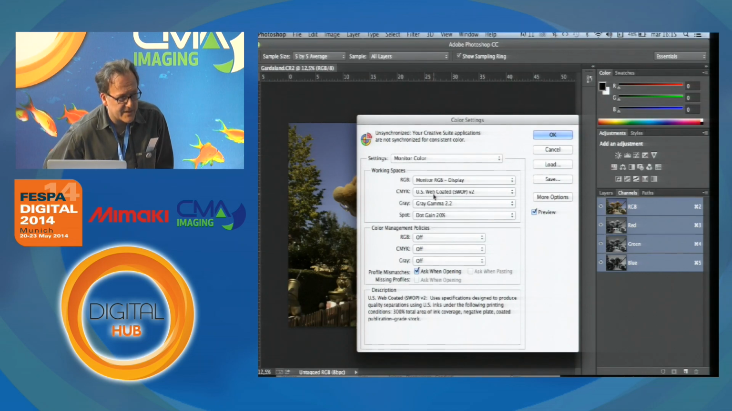Second, it may not be that strange for you to see now US Web Coated SWOP v2 here, but the true problem is that we have the same setting in Europe. I switched to the English version of Photoshop for this workshop, but I use the Italian version, and our printing conditions do not respect SWOP. We are under FOGRA39, say, for coated stock and other similar ISO rules.